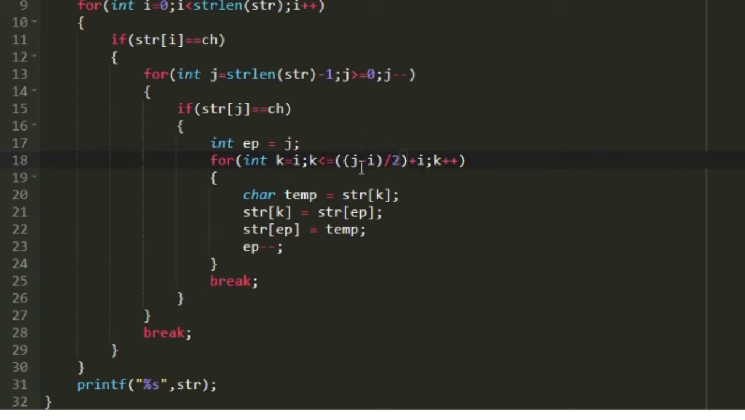The length of the particular part, that is the characters present between the first and last occurrence, would be j minus i, and since we need to iterate only till half, I am including (j minus i) by 2, and since we are starting the index from i, I am including the condition plus i. So we will start to iterate from i, and we will be iterating till (j minus i) by 2 plus i. This is the range in which the k loop would be iterating, and in every iteration of the k loop we will be swapping the characters.